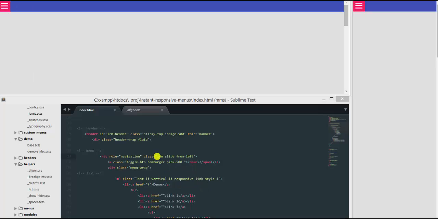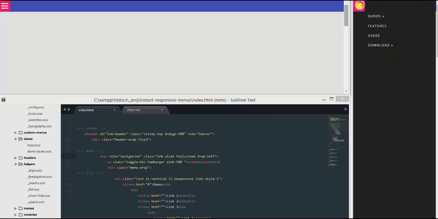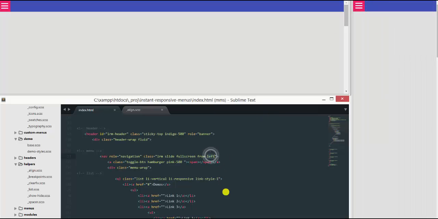The slide menu can be made a full screen menu by adding the class name fullscreen so that it slides full screen from top, left, bottom, or right. Everything is exactly the same as the slide menu. The only difference is that we add a class full screen to the previously watched examples.